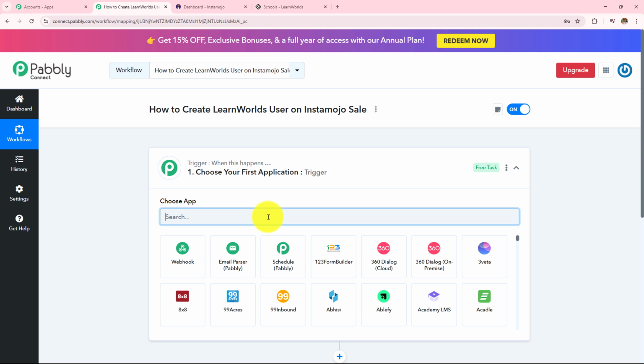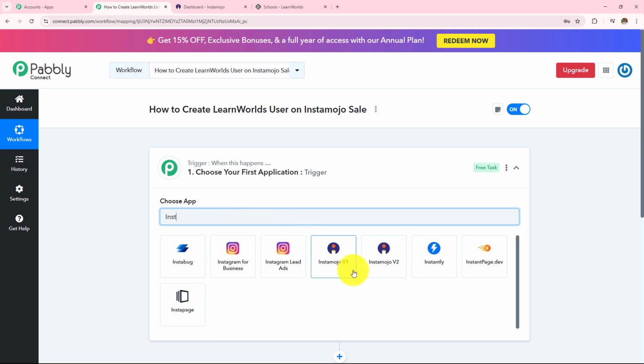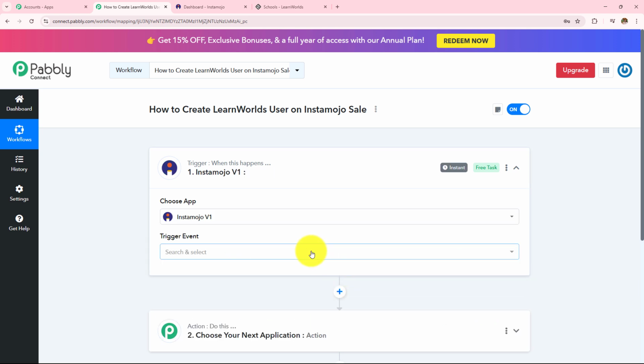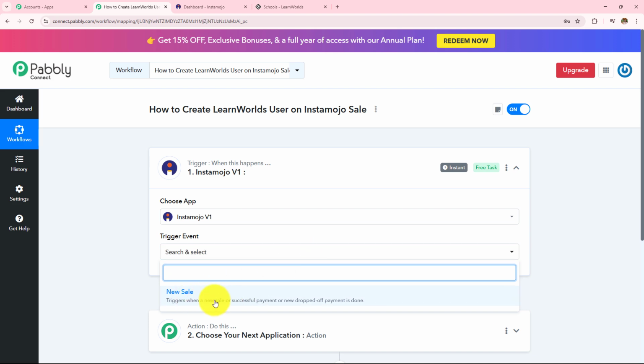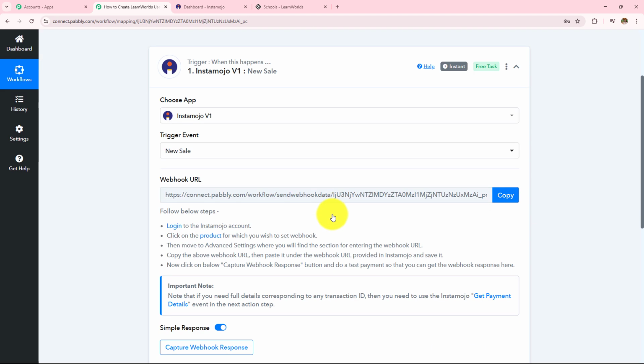So here in my trigger application, I'm going to take Instamojo V1. Now I need to select my trigger event, and over here I am going to select new sale, and now I need to make a connection between Instamojo and Pably Connect, for which a webhook URL is provided to me, and this webhook URL is going to act as a bridge to connect my Instamojo with Pably Connect.